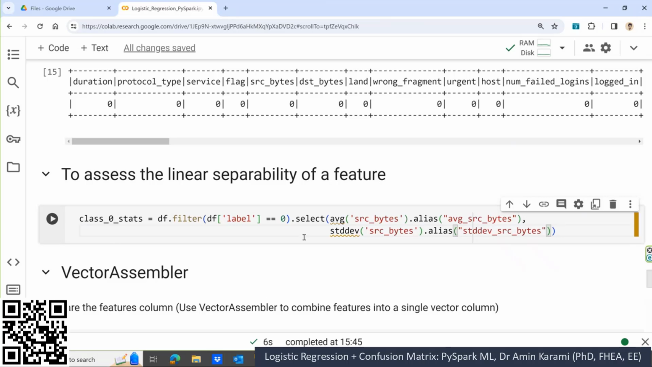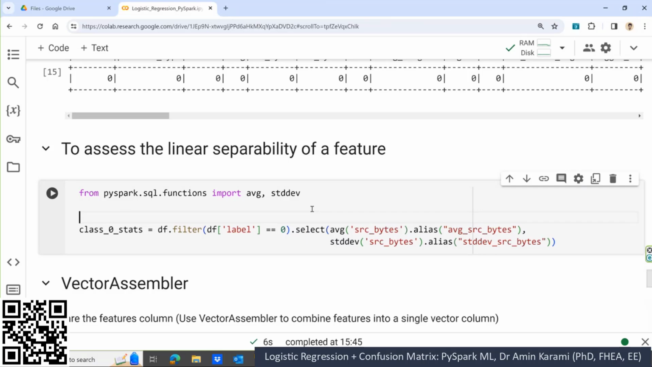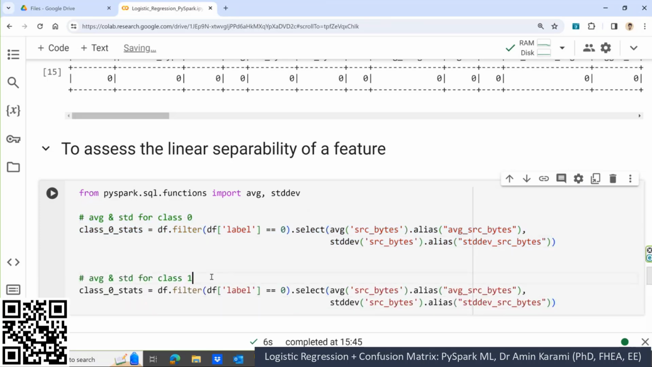All right, so guys, make sure to import these two methods. Otherwise, as I said, Python will take them over. We need to take the parallel mode format. It means that from pyspark.sql.functions, please import average and standard deviation. Okay, so I want to say that this is average and standard deviation for class 0. Okay, I want to copy the same thing, come over here and say class 1.